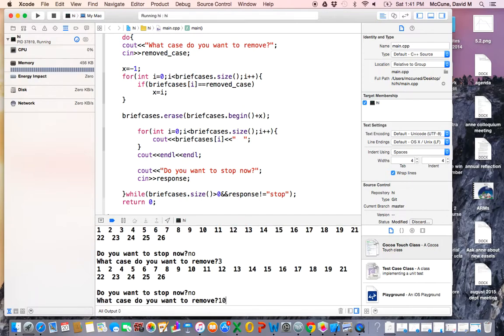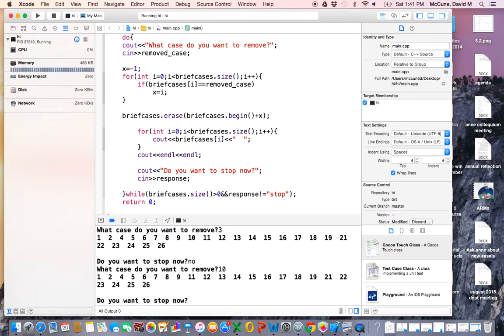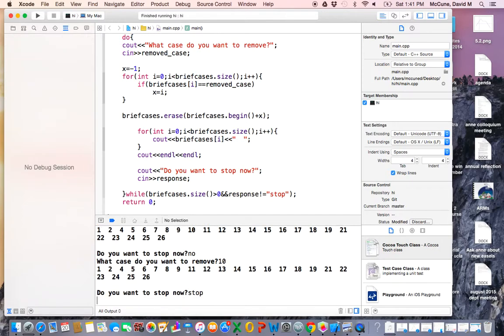What case do you want to remove? Case 10, man. Okay. So notice now that 3, 10, and 20, those are all missing. Do I want to stop now? I do want to stop, and it stops.